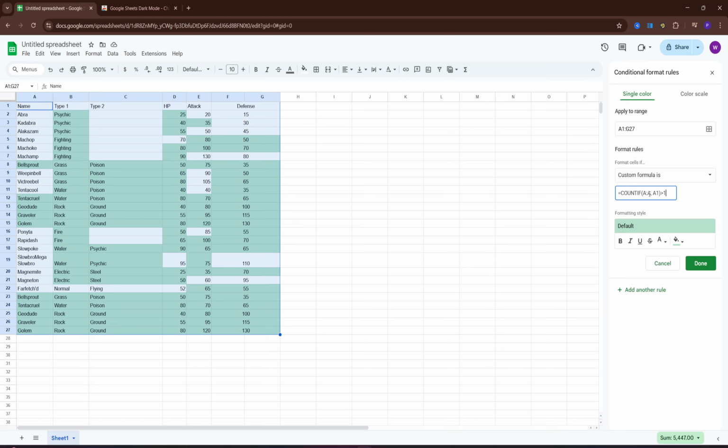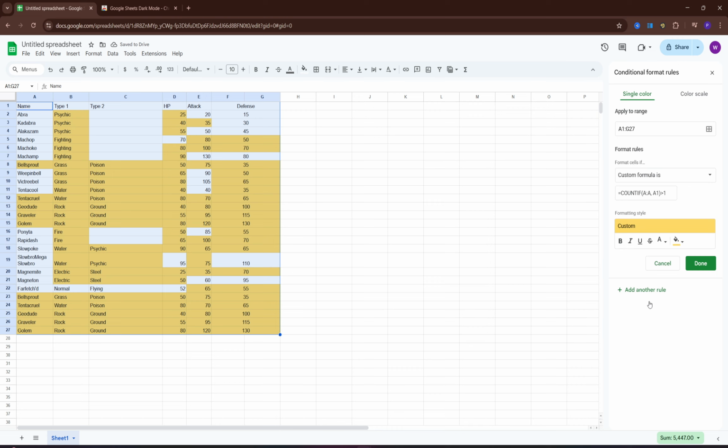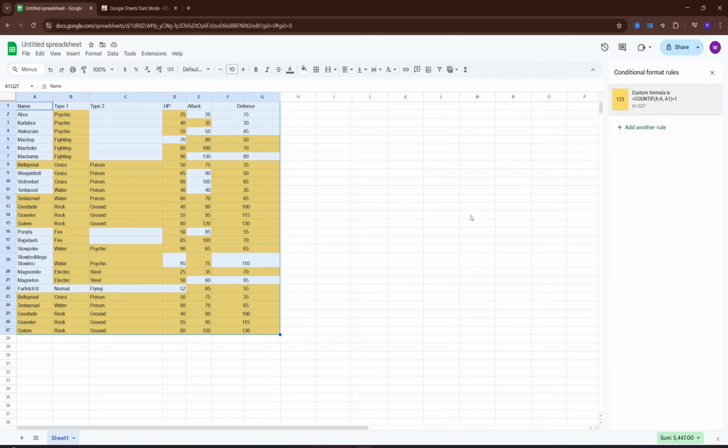So you can replace this A1 here with your values, and also this A2 with other values, but I go with that. Then formatting style, here you can choose the color if you want, like so, and then click done, and now you see here your duplicates right over here.